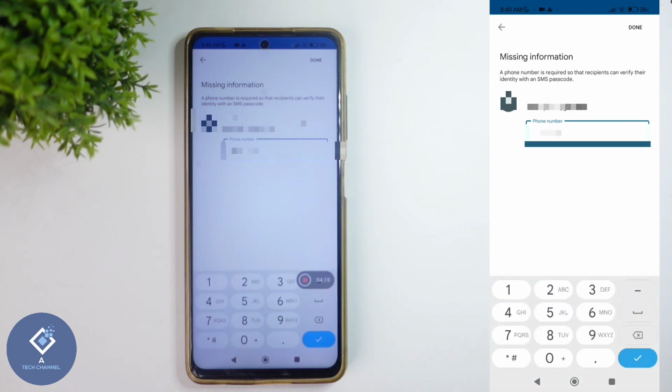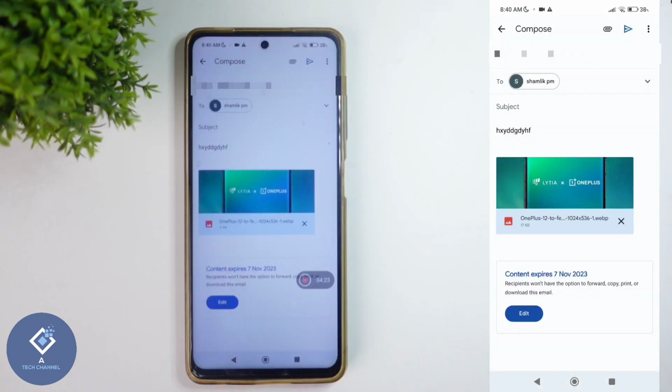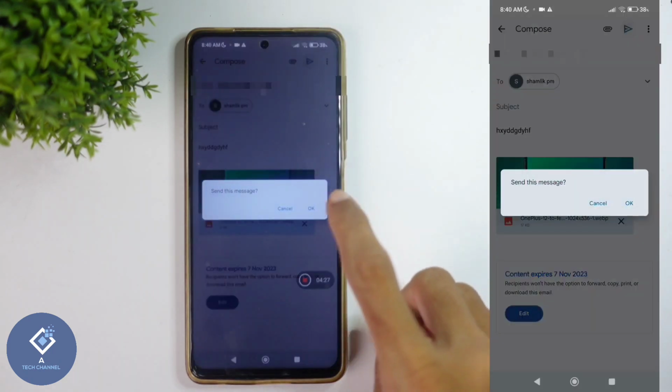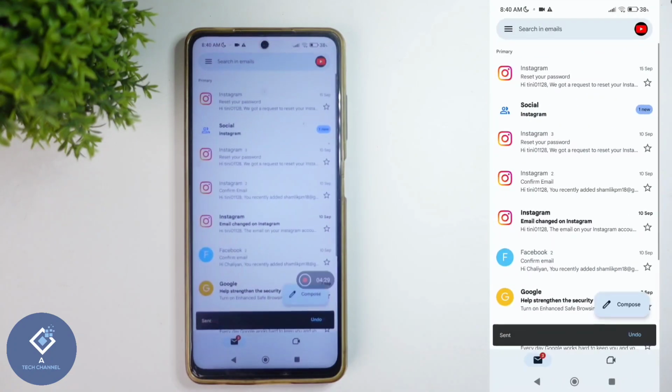Here you should not enter your phone number. You should enter their phone number. Anyways, after that, click on this done button. Now again, I'm clicking on this send button and I'm clicking on OK. Now this mail is sent.